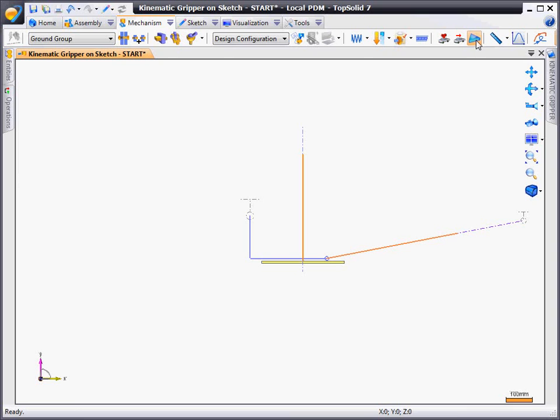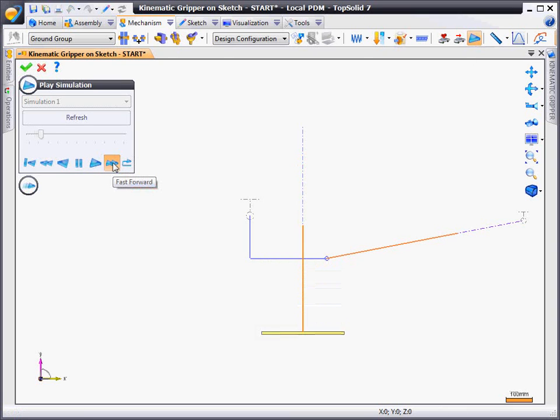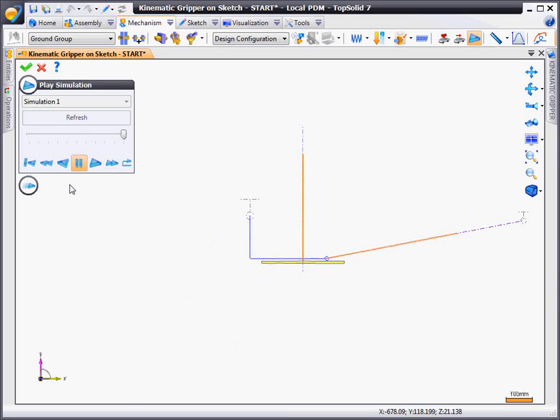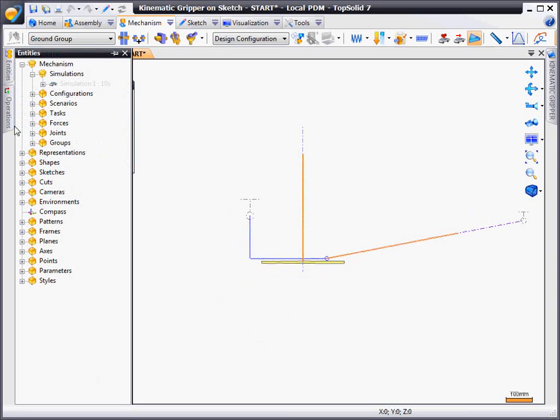To start with, we're going to begin by showing you the mechanics of our simple sketched out mechanism. Here you can see that we put the sketch through its entire range of motion.